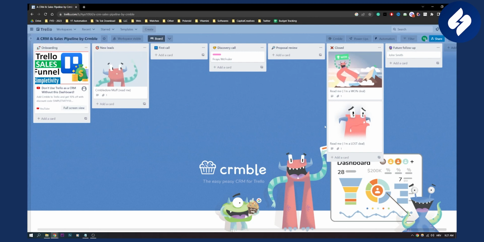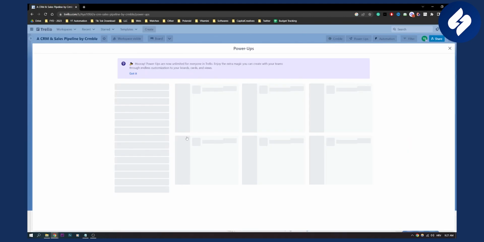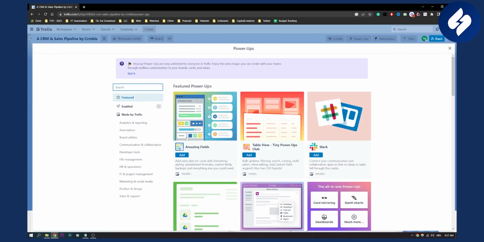So what I can do here is go to Power-Ups. Now, as you can see, we have a Crumbled Power-Up here, so we can click Add Power-Ups. Power-Ups were usually not free, they were paid, but now they're all free. So you can add a lot of power-ups here, as you can see.